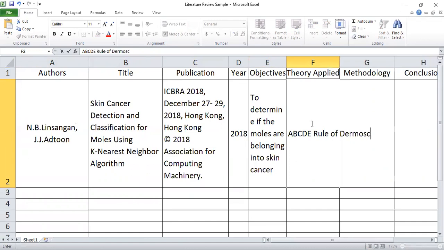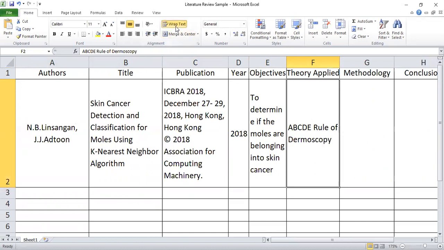There's actually a rule on how to identify if the mole could belong to skin cancer, or could be a cancerous one. It's the ABCD rule of dermoscopy. You can browse this one over Google. As I can remember, it's asymmetry, the border, the color, the diameter, and also the evolution of the mole.